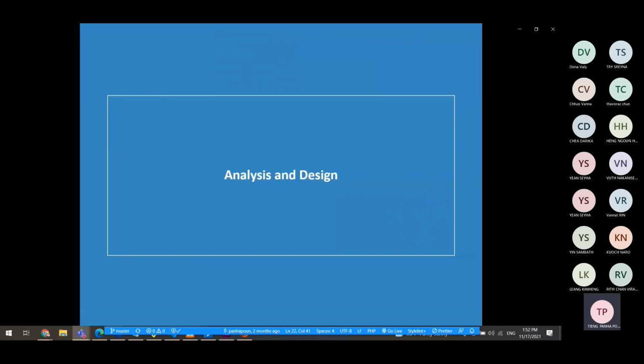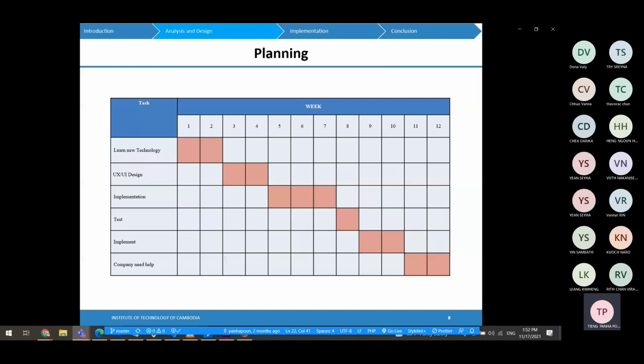Now let's move to analysis and design. This is the internship planning period. First, in weeks 1 and 2, I learned new technology like Tailwind. This is a new framework, and errors with Laravel. In weeks 3 and 4, I designed the UI using Xd, continuing from the company.